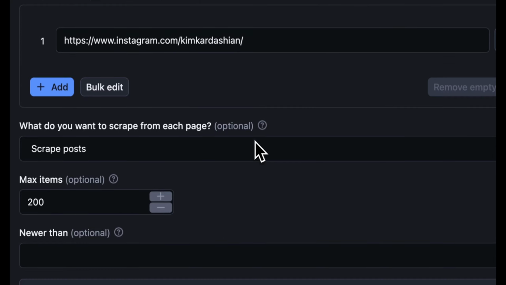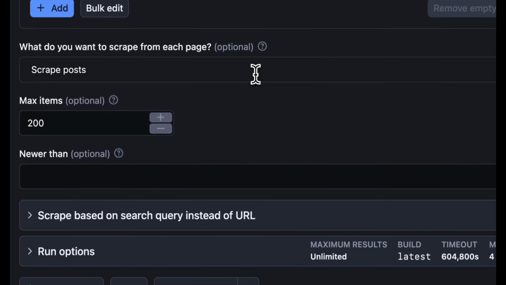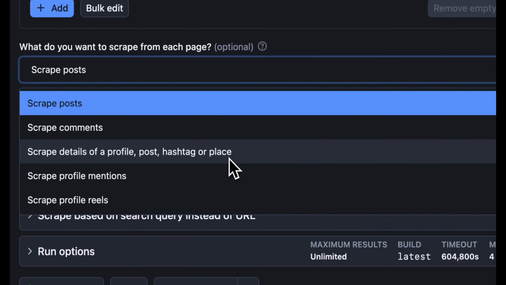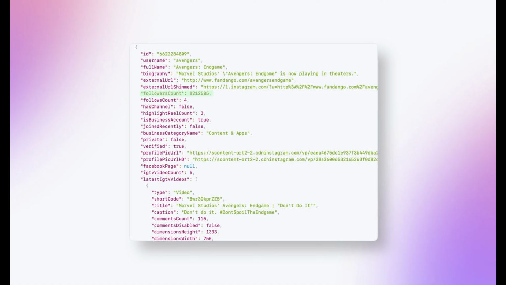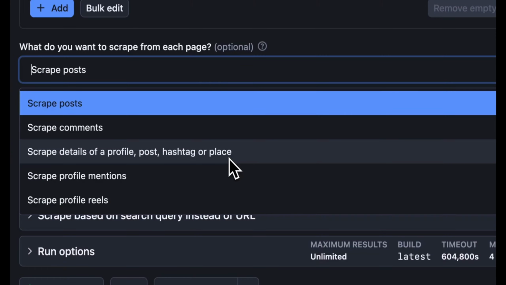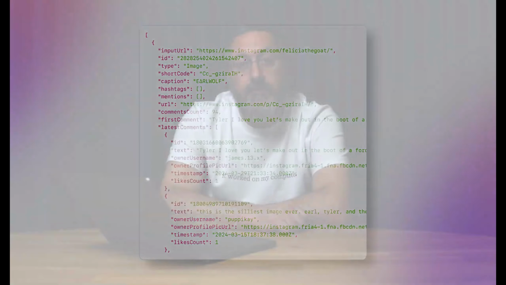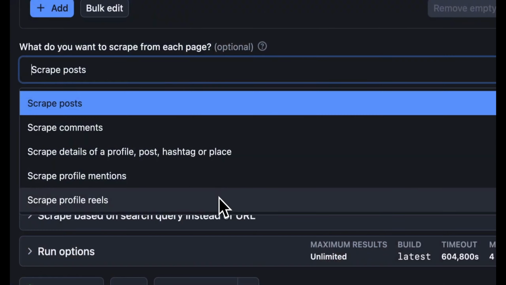After inputting the URL, we need to select the data points we want to scrape. We can scrape posts from a profile, returning information such as post URLs, comments and their count, hashtags, mentions, number of likes, and more. Or we can scrape profile information like follower and post counts, descriptions, links, and more by selecting Scrape Details of a Profile, Post, Hashtag, or Place. By selecting Scrape Profile Mentions, we can scrape posts in the tagged section of a profile. Lastly, we can scrape Reels from a profile and get information on these short-form video formats.